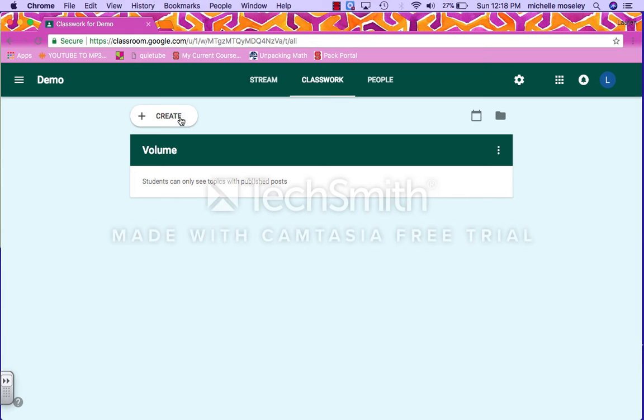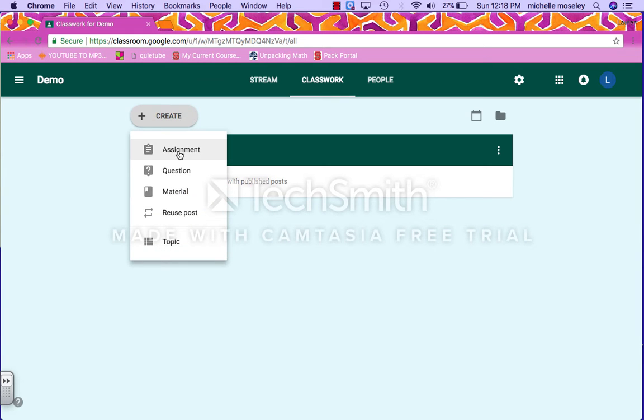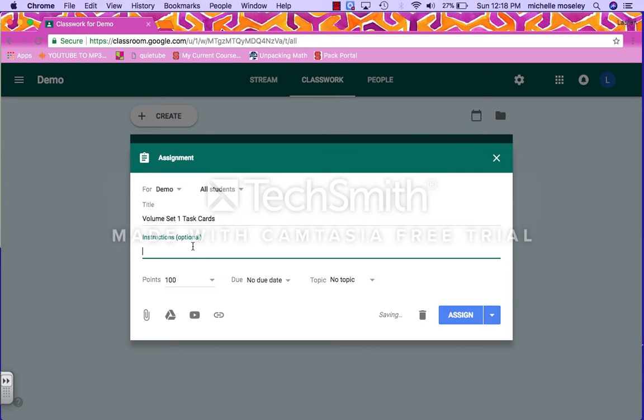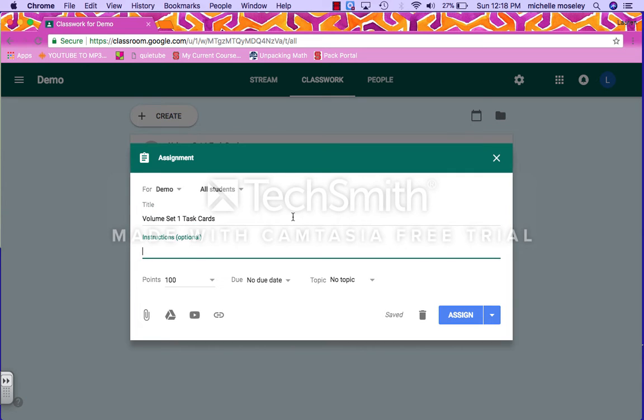So what I'm going to do is go back and click create, and I'm going to create an assignment. So what I want to post first are some task cards. So volume set 1 task cards. Instructions are optional. I do like to post instructions just so once the kids get into Google Classroom, if it's not their first center rotation, or if it's been a while since I've gone over the instructions, they are right here in Google Classroom for them to review.